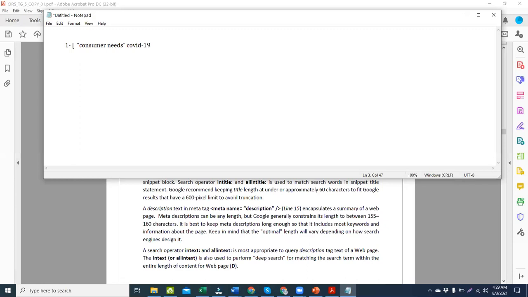Some people write it like that, some people write it like this. What else do they use for the word? They use pandemic as an alternative. Okay, and then we want to find something in file type PDF.